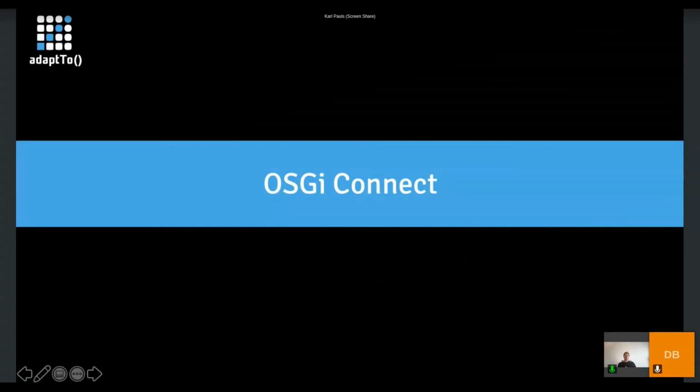Okay, so OSGi Connect. Yes, really, from my point of view, that's the main part of the OSGi R8 core specification that we got in, and it comes back to a very old use case for OSGi, right? So typically, what you want to do with OSGi is, well, you run Java and an OSGi framework on top of it, and that is the main use case.